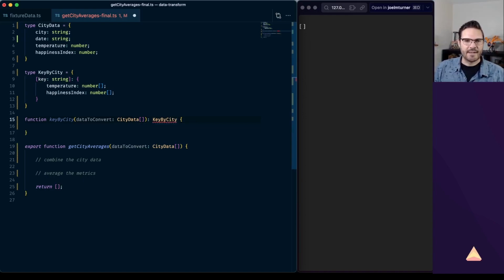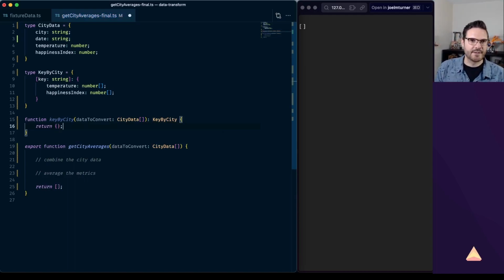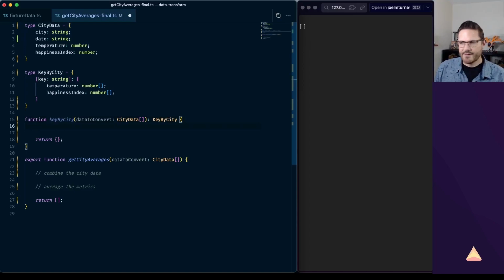And right now TypeScript is barking at us because we're not returning anything. So sometimes I like to just return an empty object just to keep TypeScript happy for the time being. So let's just return this empty object here. Cool. TypeScript is happy for the moment, and now we can continue on.